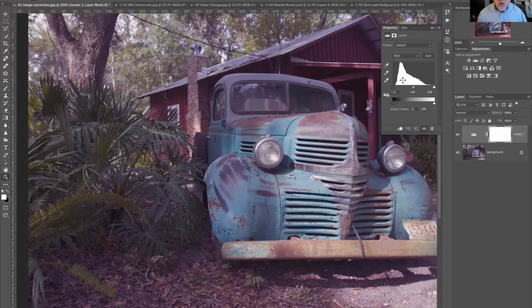It's the tonal range. The hallmarks of a good, perfectly exposed image are that we have really dark shadows, but they still have some details in them. And we have nice, really bright highlights, but again, they still have some detail in them. We definitely do not want blown out highlights.